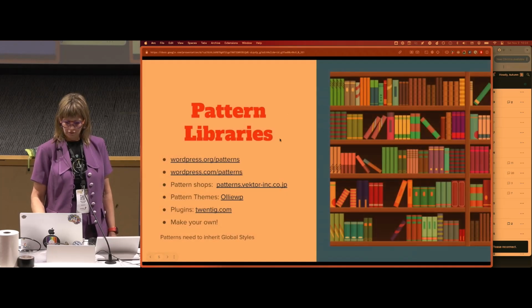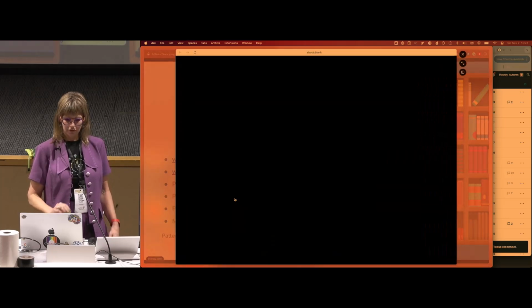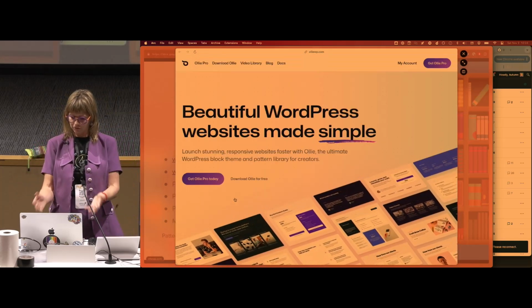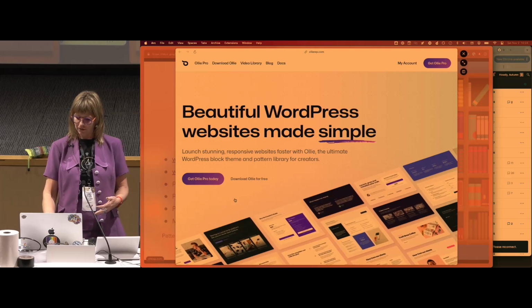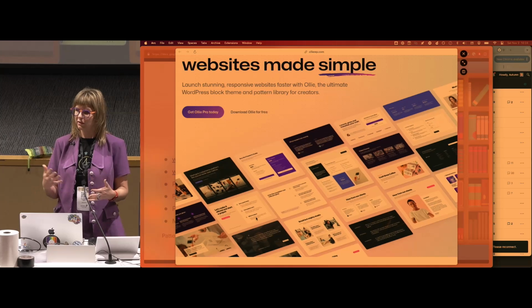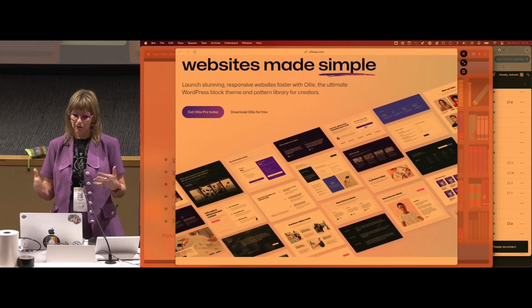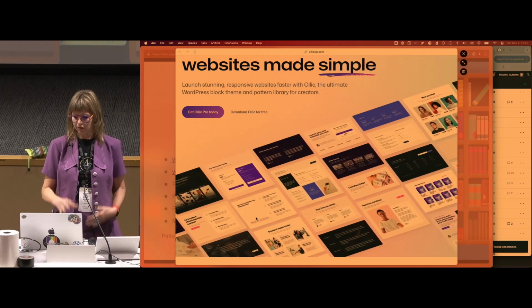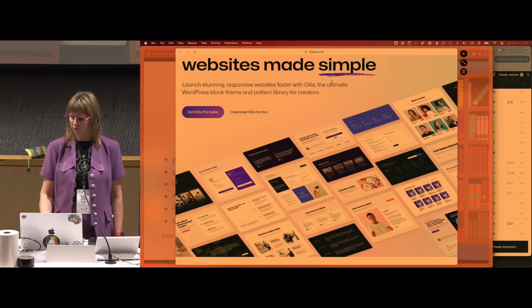Some of you may have heard of the Ollie theme. This theme comes packaged with patterns, and you can see his beautiful landing page. Patterns there front and center. You can get an idea of whatever kind of page layout you want to make, all the building blocks are right there. And Ollie theme has a free version.